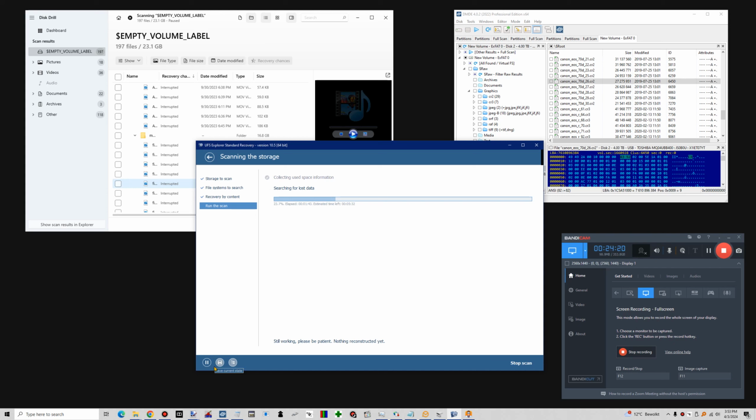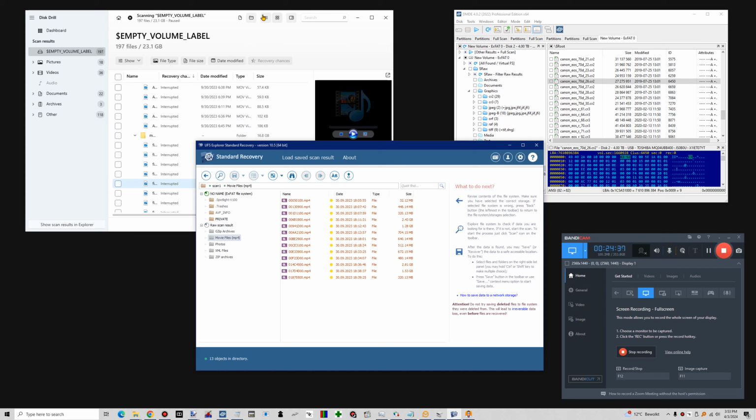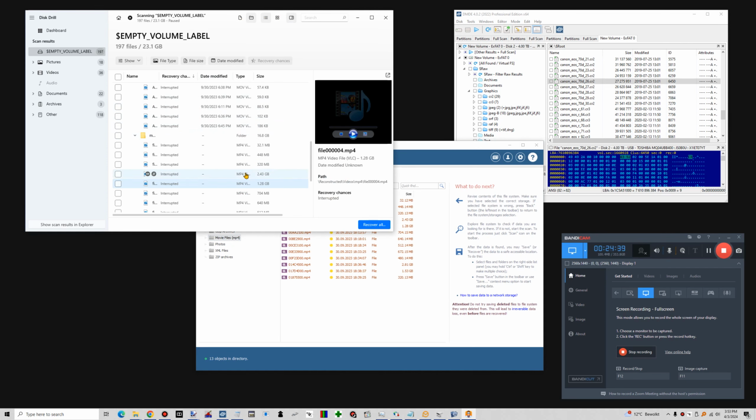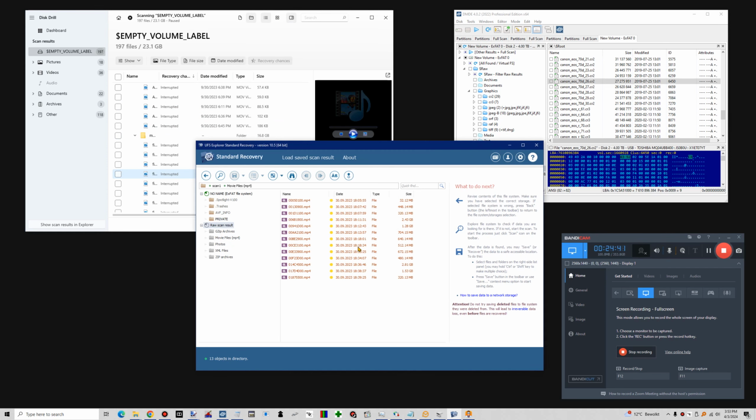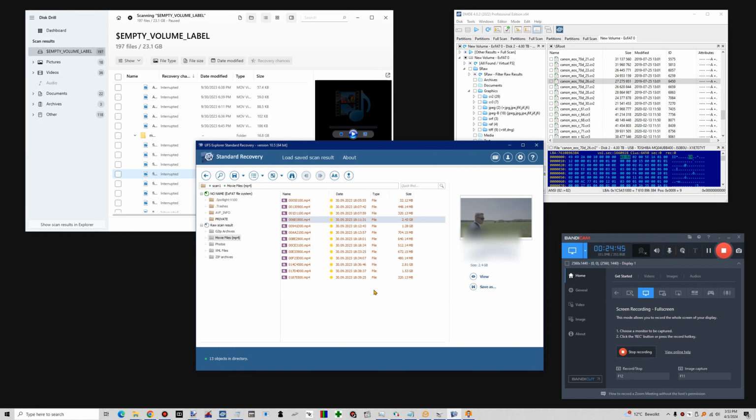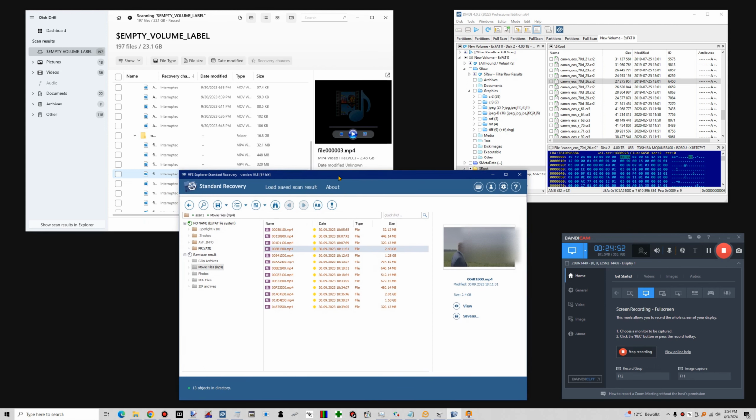Reviewing found data is more intuitive in Disk Drill than it is in UFS. I have to click here. Do we have files that are similar? This one, for example, is similar in size to this one. Well, this is what I mean, basically. I do not even have to recover the whole thing.